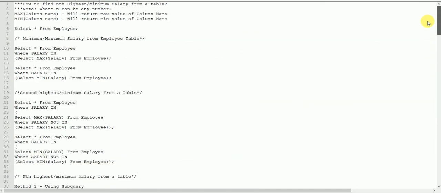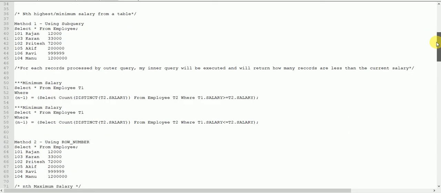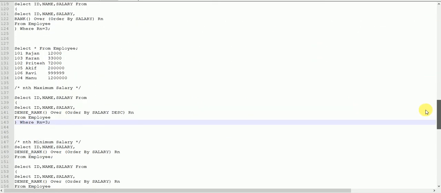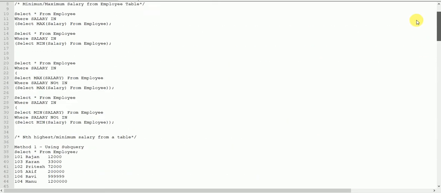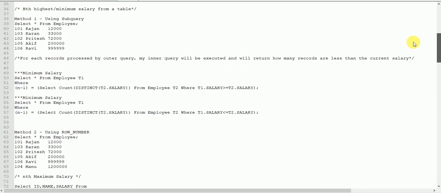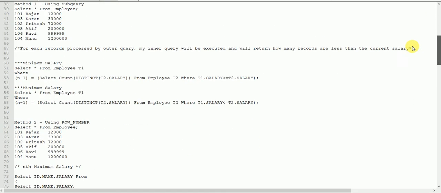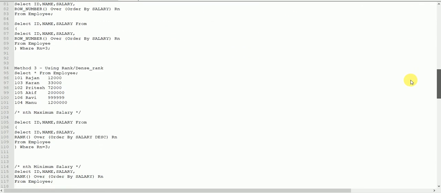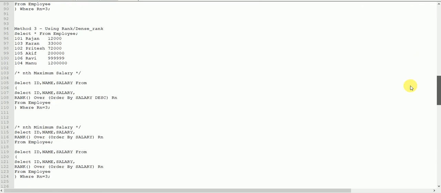So these are the methods through which we can identify the nth highest and minimum salary from a table. Method one was using subquery, the second method was using row number function, and the third method was using rank and dense rank. So you can make use of any of these methods to find out the nth maximum and minimum salary from a table.